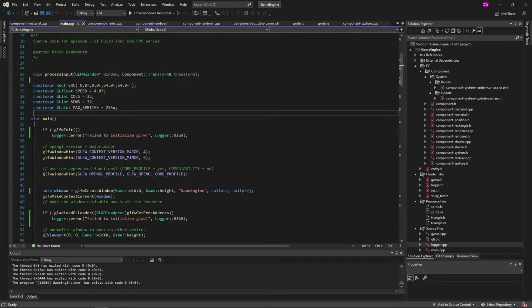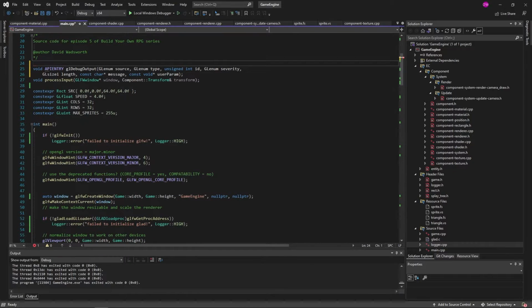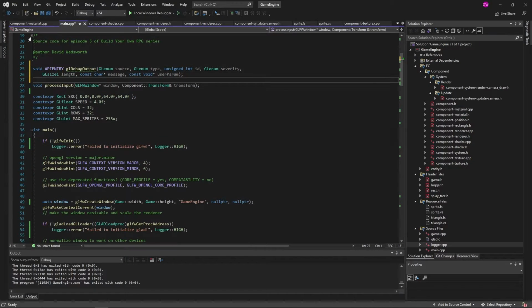So let's start there. I'm just going to copy and paste in some code. Particularly, it's going to be called the GL Debug Output. Go ahead and grab that. So this is what it's going to look like. It's going to be using APIENTRY glDebugOutput. I'll leave a link to where I'm pretty much stealing this from. It's from OpenGL.com or whatever, I think learnopengl.com, I think it's called.